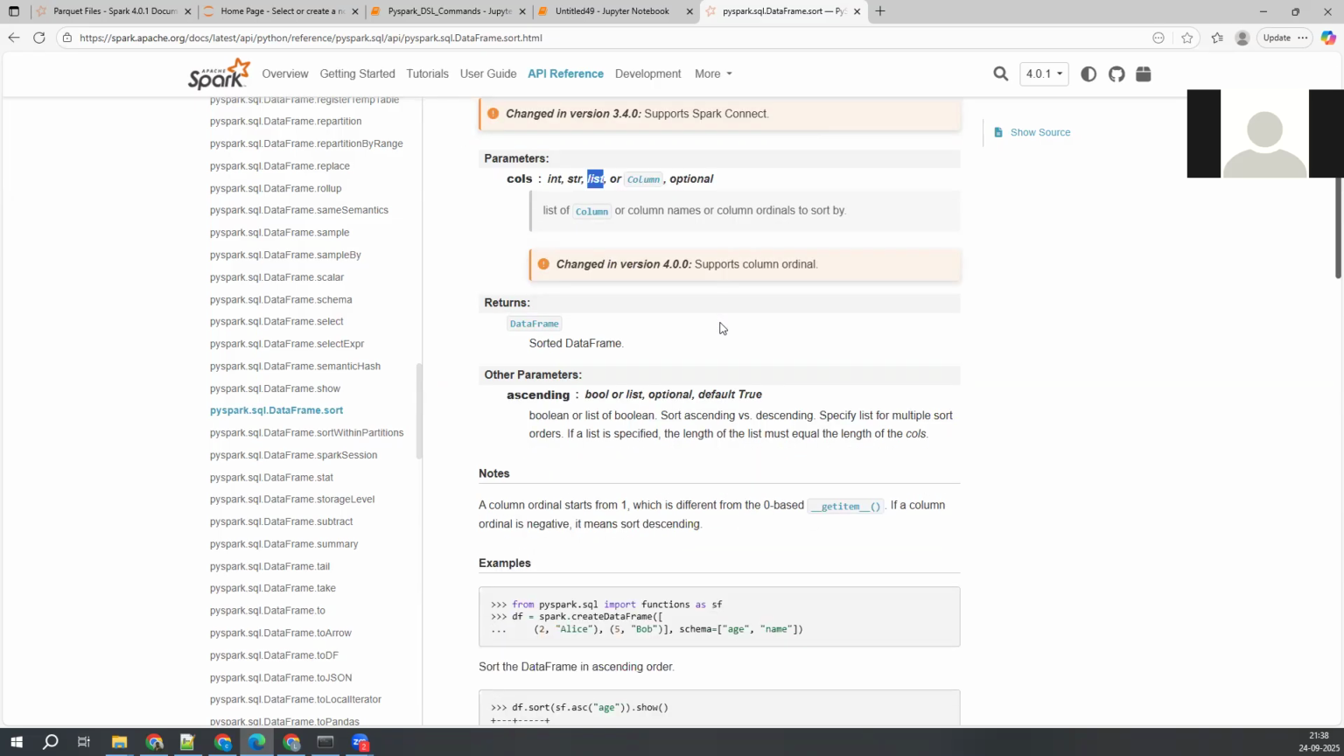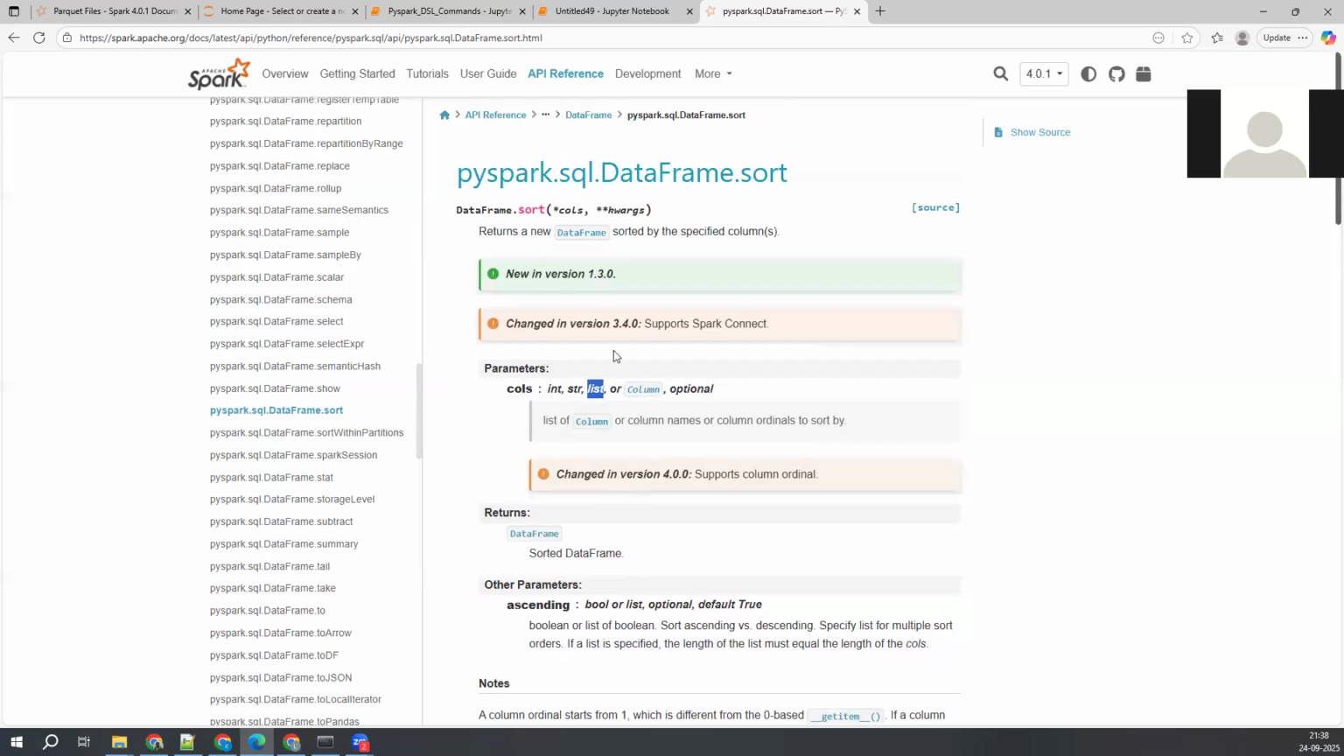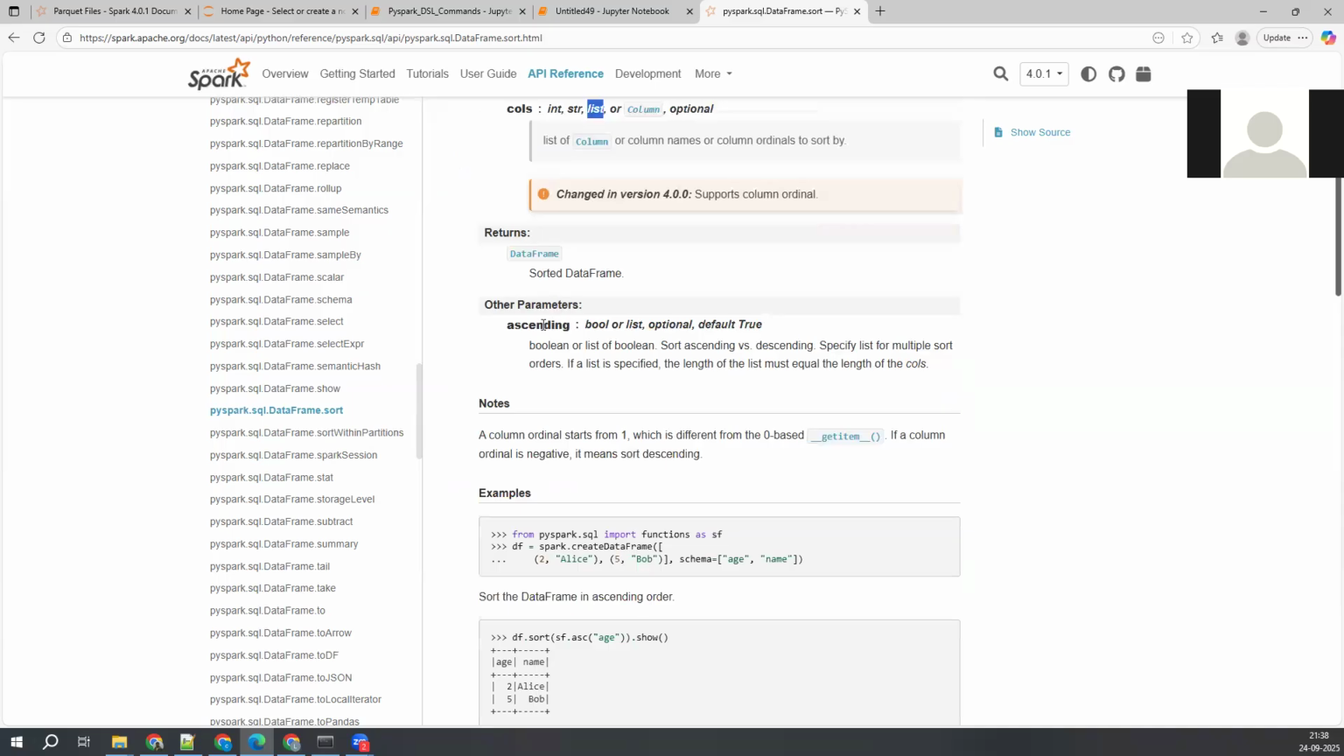Other parameters we can mention here as keyword arguments: ascending equal to true or false, or a list also we can mention, or you can leave it, no problem. It is optional anyway. Even if you don't mention anything, by default ascending is true. It will sort the data in ascending order. By default it is true.